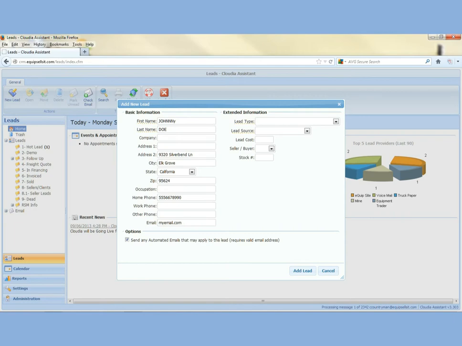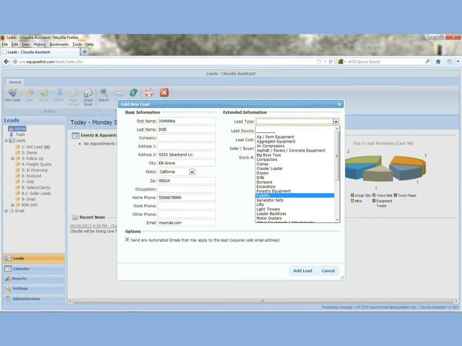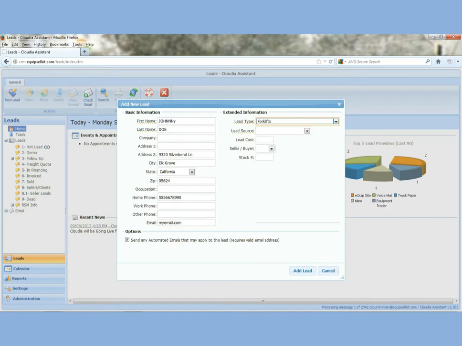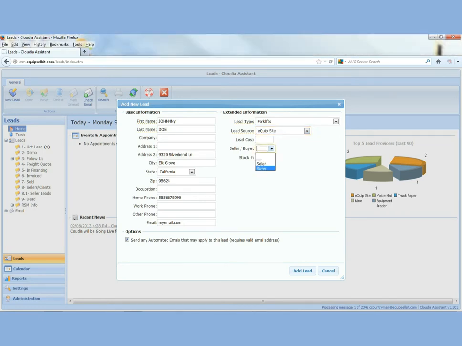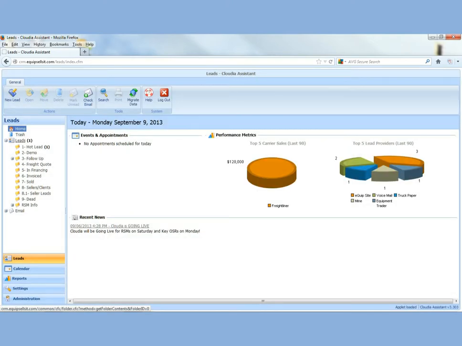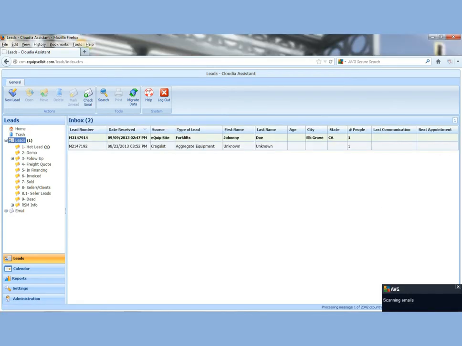Then a lead type. There's always going to be a lead type. Is it an ag, air compressor, compactors, crawler loaders? Maybe this one is forklifts, and then the lead source. Call in, Craigslist, direct mail, email inquiry, email marketing, equipment trader, machinery zone. We'll just say it came from Equip site. And is this person a seller or a buyer? We'll go ahead and say they are a buyer, and we'll say they're interested in stock number 1212. Hit add lead, and all new leads go into the leads folder here that I just opened.